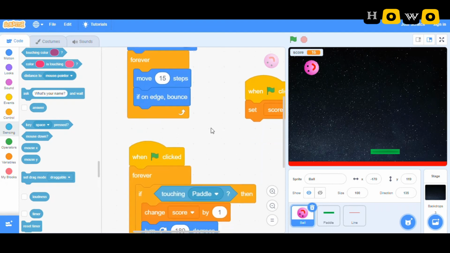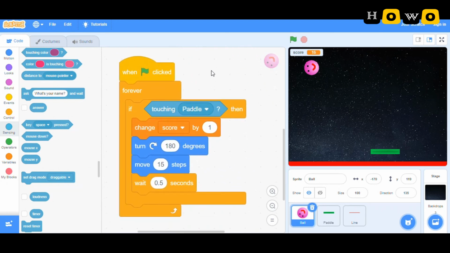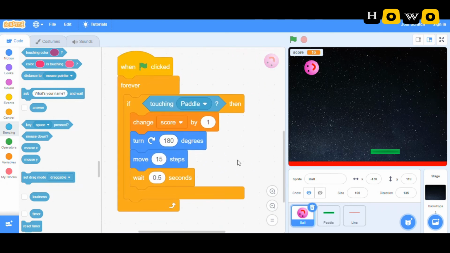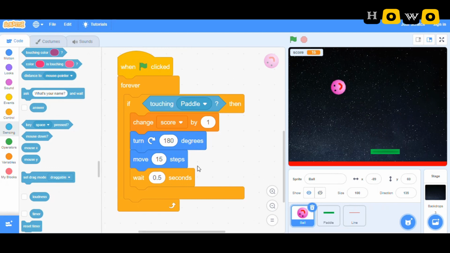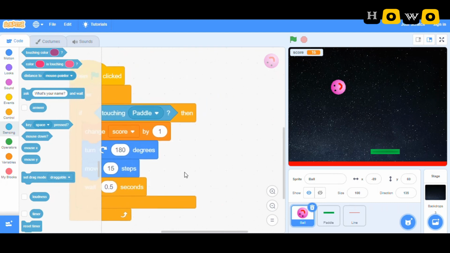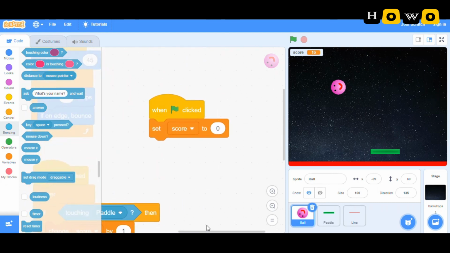The next thing that I want here is that again, when the game starts, when we click the green flag, then if it is touching the paddle, now you should know that this green line is the paddle. If it is touching the paddle, then we want the score to get changed by 1, and it should turn around 180 degrees. For example, the ball is coming from this side, it should turn like that and move 15 steps. Then after waiting for some time, it should repeat the same. Also, we need to set score to 0.